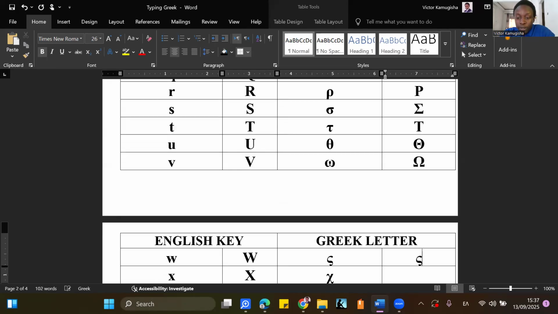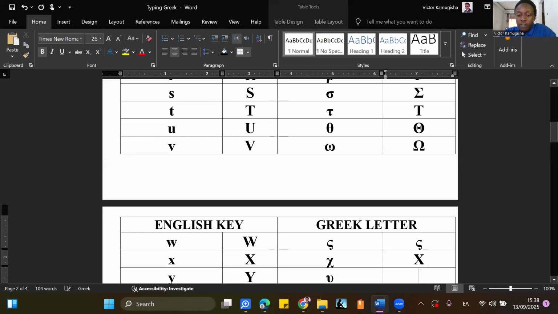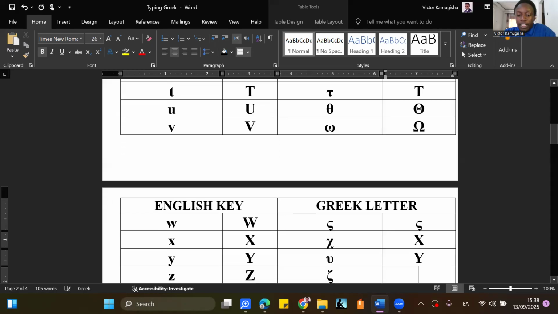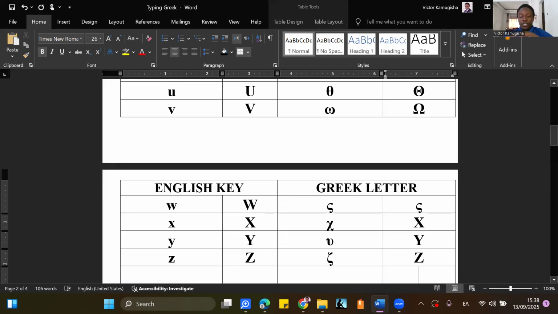When I press W, nothing changes because W just gives us the final form of sigma. If I want the uppercase of sigma, I have to press S, but uppercase. Then when I press X, it gives me the uppercase of chi. Y gives the uppercase of upsilon. And when I press Z, it gives me the uppercase of zeta.